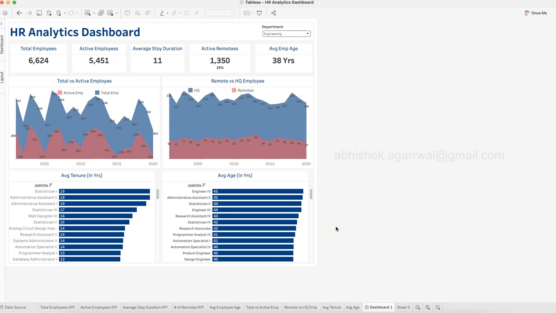Hello and welcome to the new dashboard tutorial, where I want to show you a beginner-friendly project in HR analytics. The whole idea of this HR analytics dashboard is to give high-level information to, let's say, an HR executive or department executive, because this dashboard I have created is to look at an individual department.